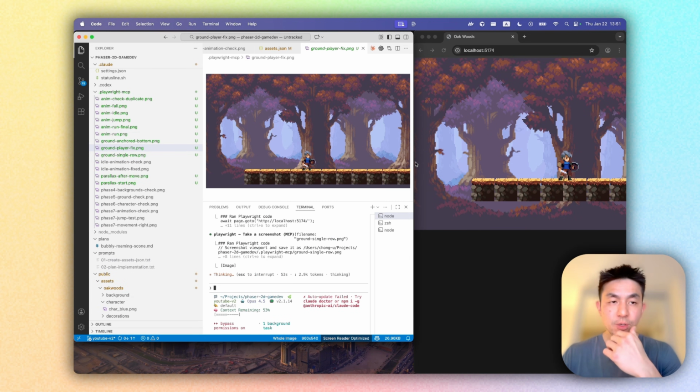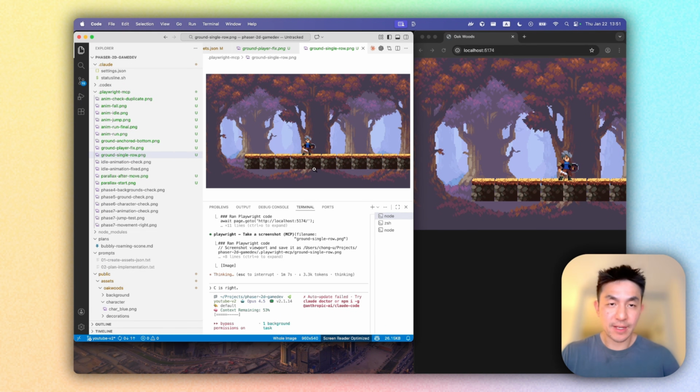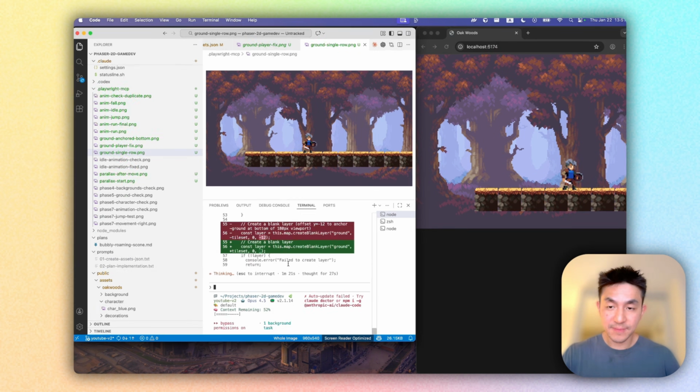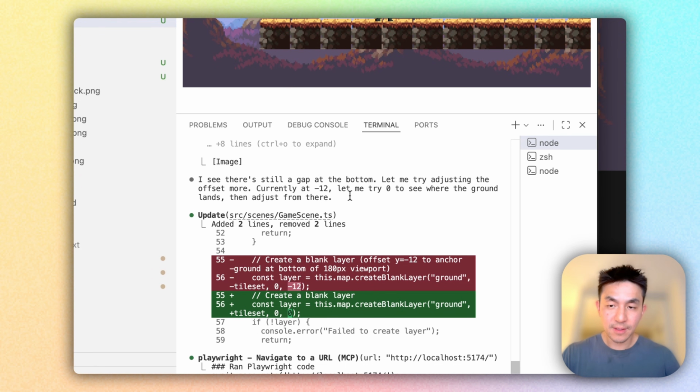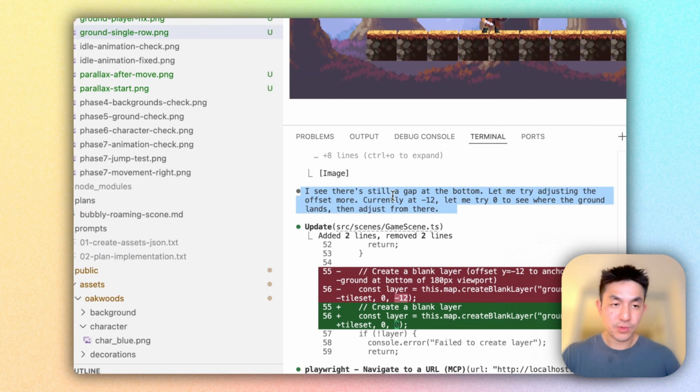So you can see here, it's trying to move the tile lower, but it actually ended up raising it a bit higher. So it's going to take a screenshot, and you can see it's right over here. Hopefully it'll figure out that, hey, wait a minute, you actually made it higher rather than lower, so you should be able to fix this. All right, so you see, it did spot it. It says there's a gap at the bottom, so it's going to try to adjust the offset more, and then continue to offset it until it gets to the bottom.